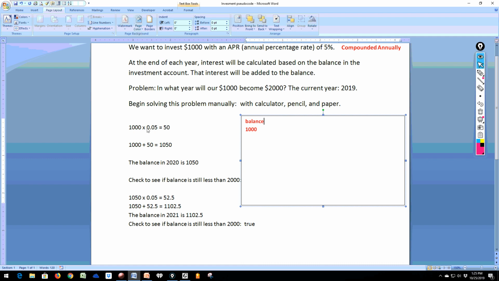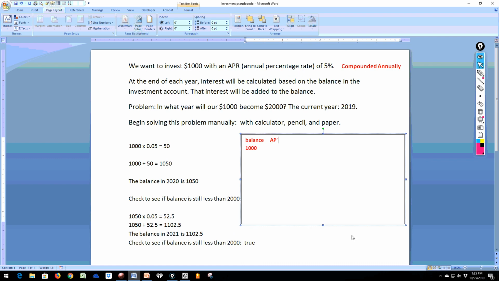And then we have 0.05, which is actually the decimal representation of the annual percentage rate. And so we're going to name this variable APR, and go ahead and do it all caps. And I'll tell you why in a bit. And so the APR is going to be 0.05. And then the 50 represents the interest. And that actually starts at 0.